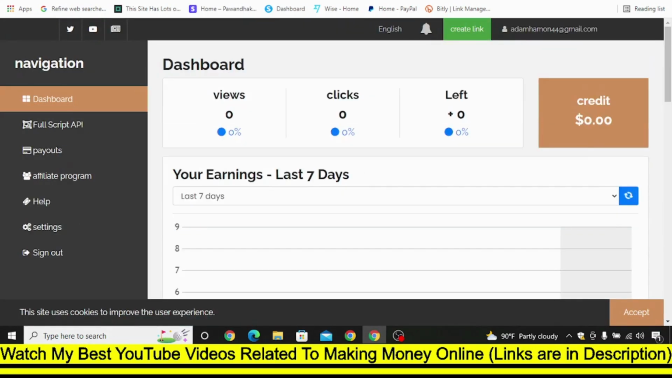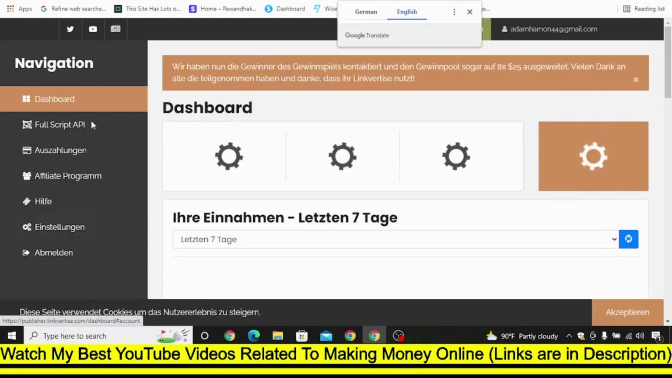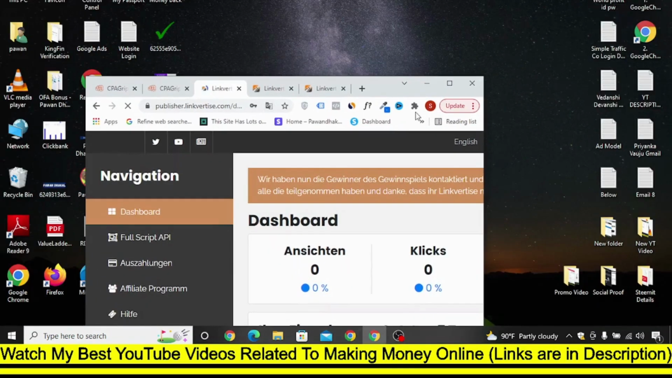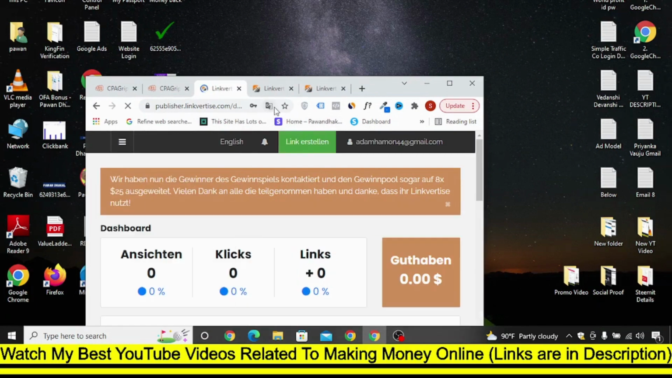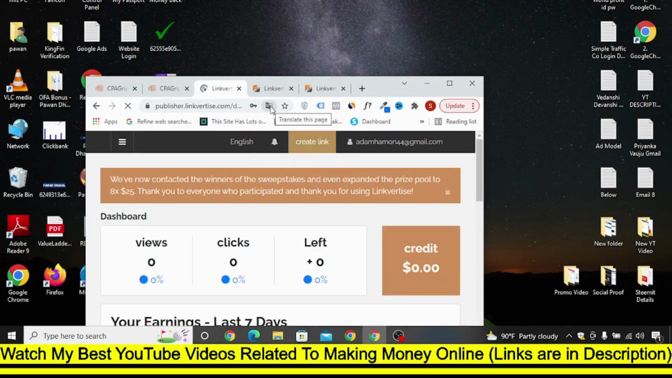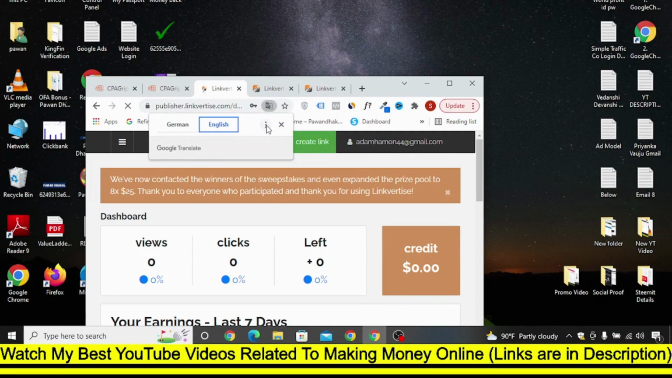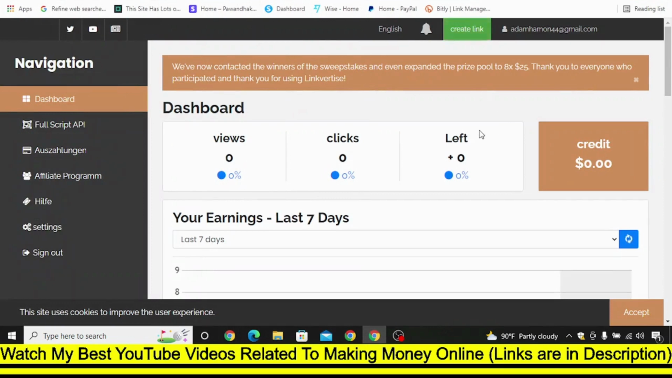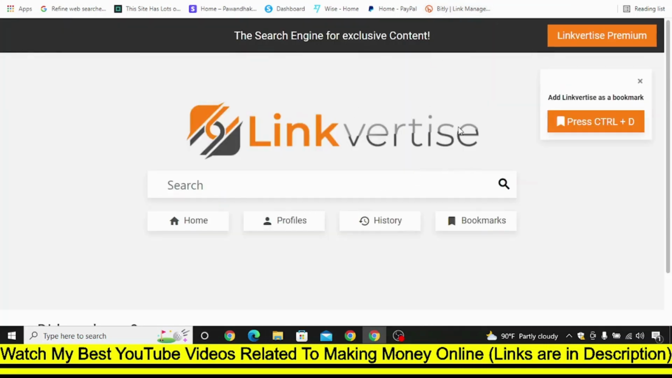Okay, and once you create your account on Linkvertise, then you may see this kind of German interface. Okay, German language, and what you can do is, let me show you, you will see this kind of logo in your browser. Just click on this and translate this page to English, and you can also select always translate German. Okay, once you do that much, then now you will start the process of promoting your offer in the Linkvertise search engine, and I'll show you step by step how you can do that.